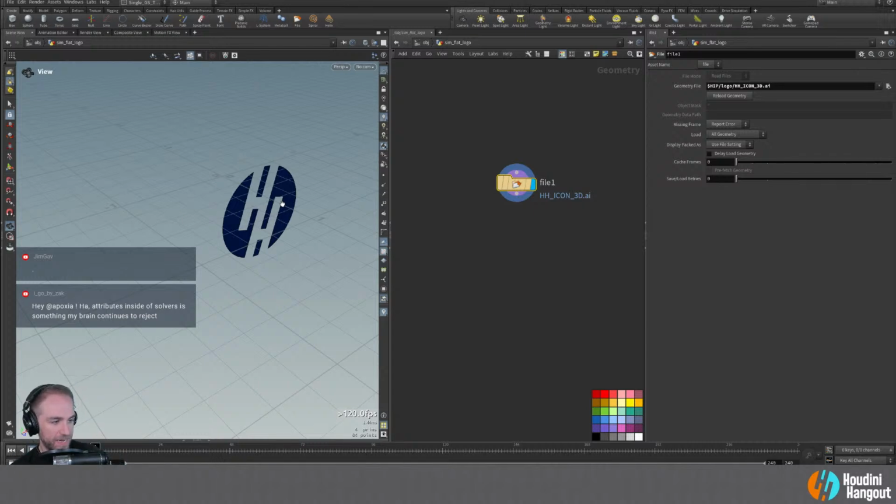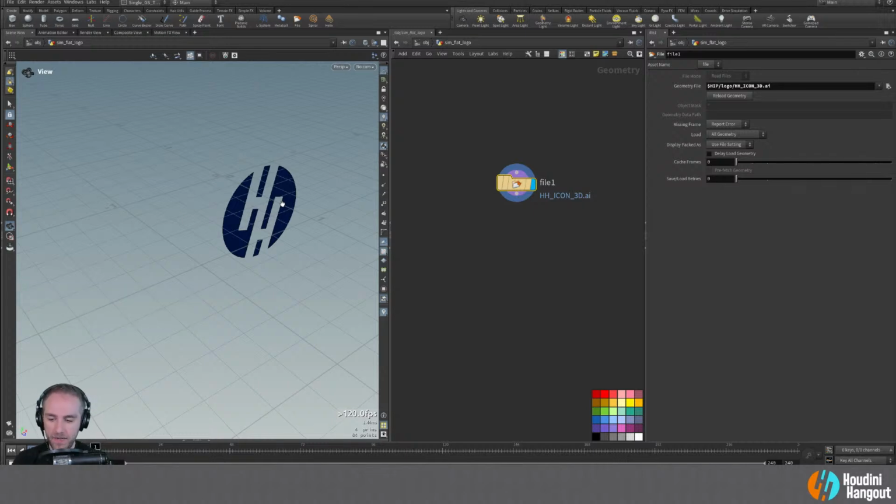So Zach, you're asking about attributes inside of solvers. Really the idea here is that there's two things, right? Vellum deals with geometry coming in in a static, one-time situation. It looks at everything coming in, and that's our starting point for the simulation. Inside of the sim, in our dive target within our solver, that's where we can pull data in to be able to manipulate it live. That's the two sides of it.